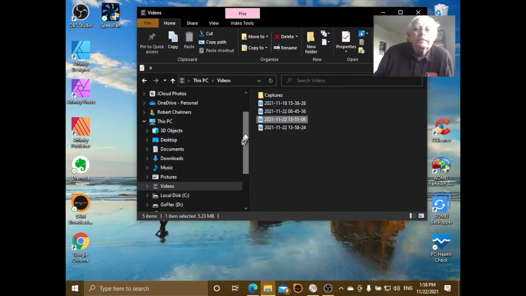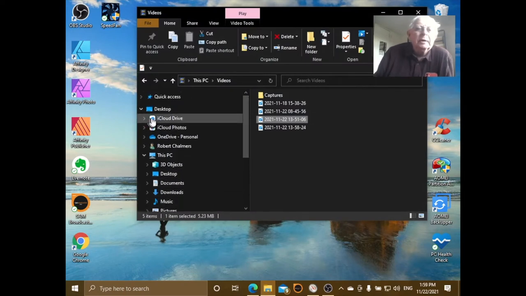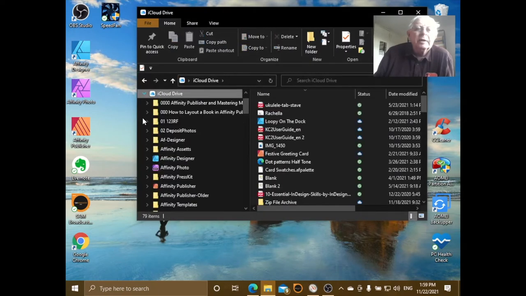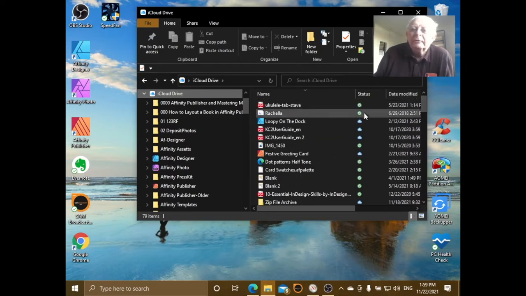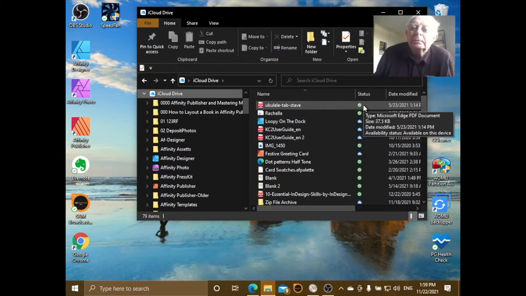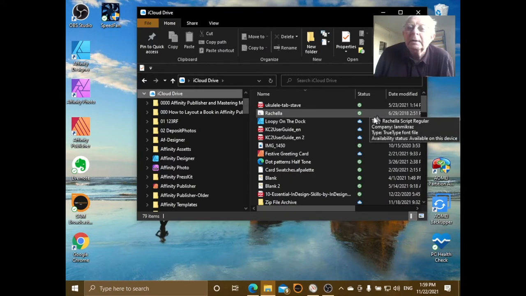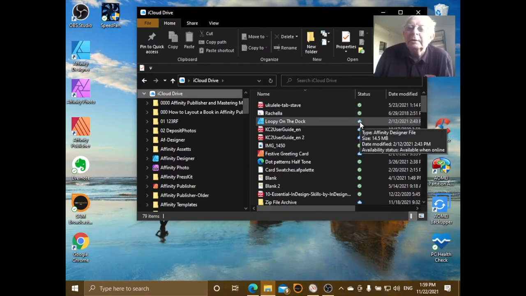One, how to use iCloud on Windows. Now you can see I've got iCloud Drive set up there, and I'm in iCloud. Now if I look over here, there's all sorts of files in that folder, including lots of folders, and the status shows here. Let me just hover there. Now the availability status, that's available on this device because it's got a little blue circle with a tick in it. Let's find one that's not. This one is available when online, which means it's on the cloud and it's accessible, and I'll show you what happens to that in a moment.